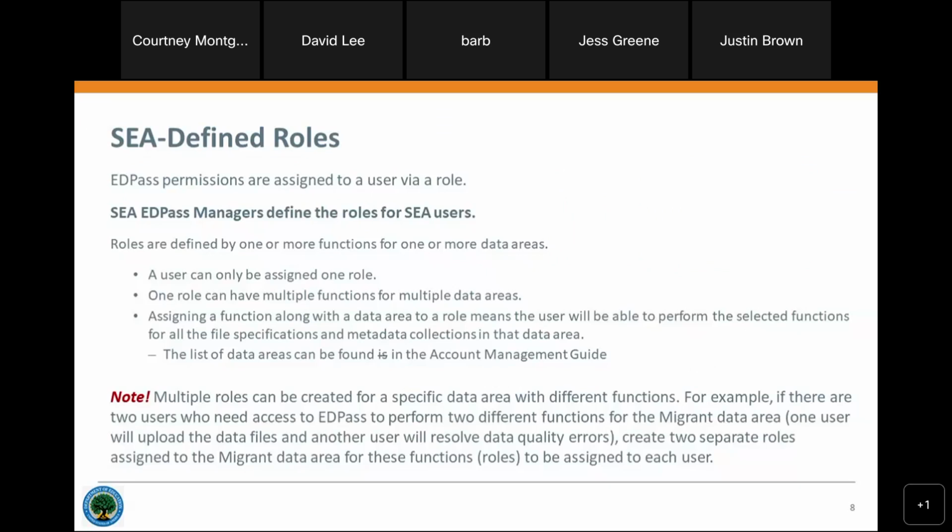Once a role is assigned to a user's account, the user will be able to perform the selected functions for all the file specifications and metadata collections in that area. The list of data areas can be found in the appendix of the account management guide.